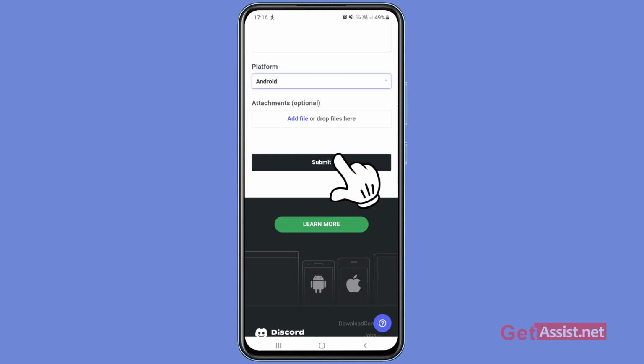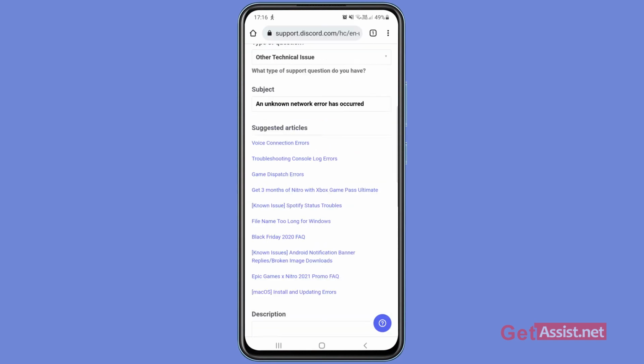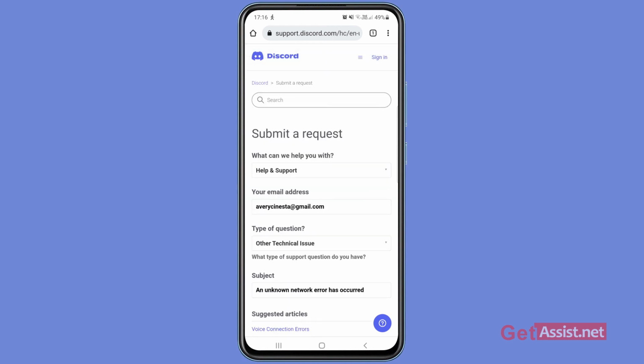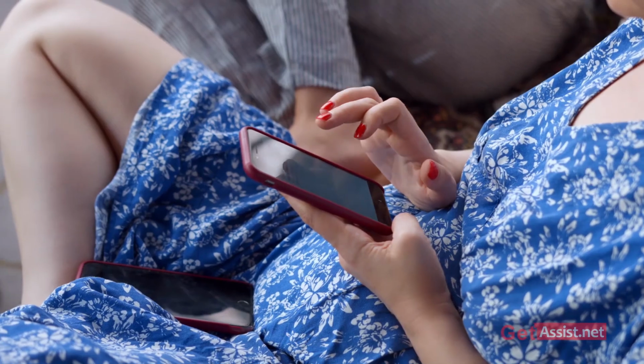After that, you have to press submit, and then you have to wait for a reply from Discord on the email address that you have provided to them. Alright, so they will reply and they will give you the instructions that you have to follow to fix the login error. That was all for this topic.